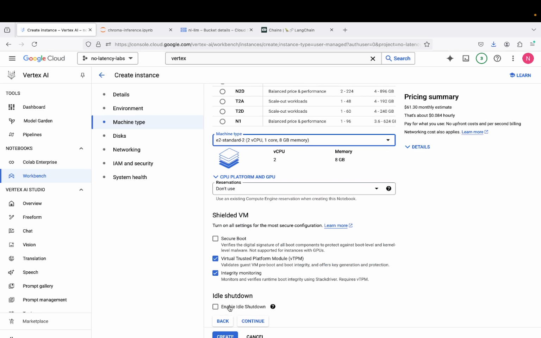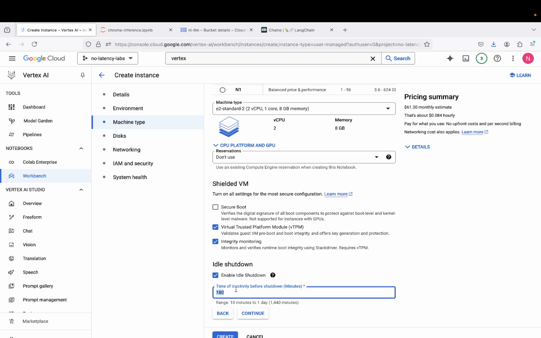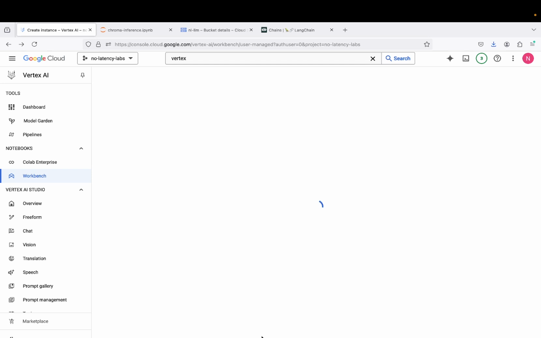Also, make sure to check the box under idle shutdown. This will help you avoid unnecessary costs. You can set the time to 15 minutes or 20 minutes, whatever you want. This would basically mean if your workbench is idle for 15 minutes, then it's going to automatically shut down. And then just click on create. I'm not going to be doing this because I already have a workbench created. For now, I'm going to click on cancel.